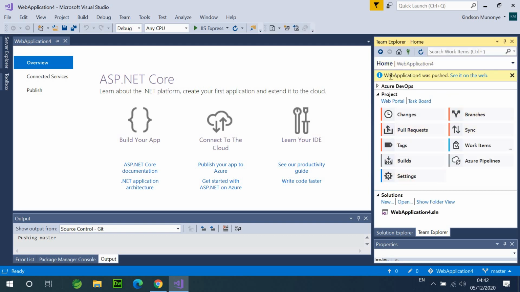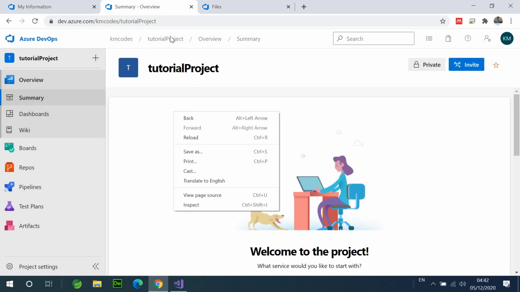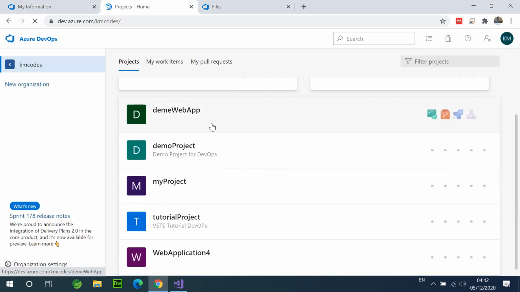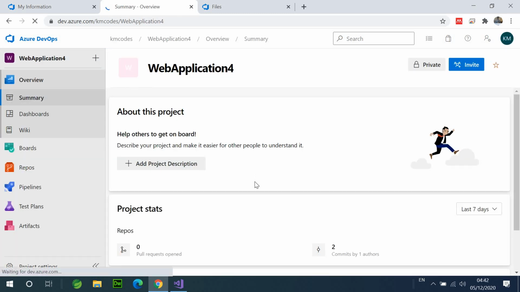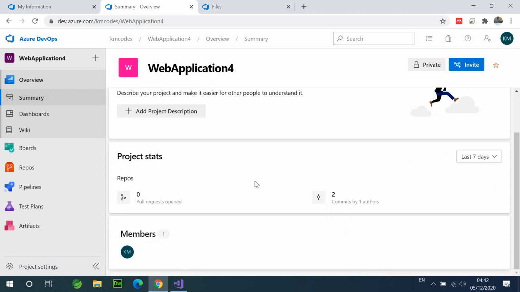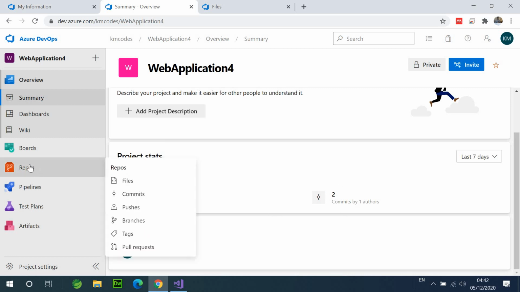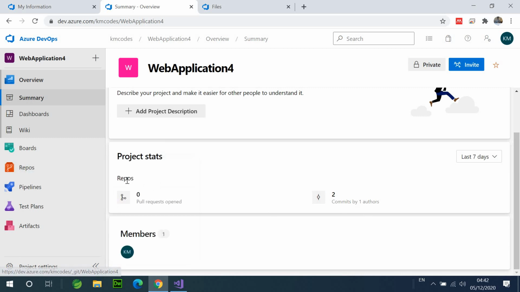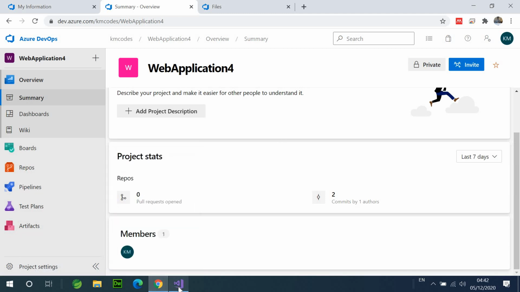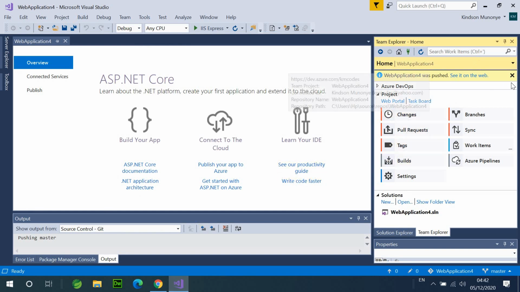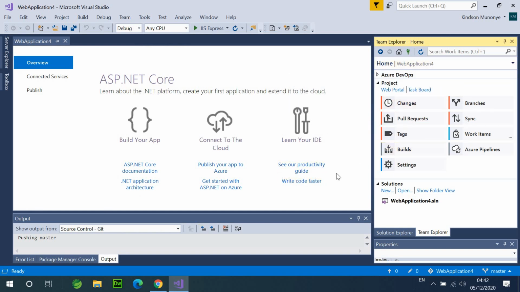And let's see. So it says web application 4 was pushed. If I click on see it on the web, actually I can just come here and go back to KM codes, and you can see web application 4 right here. Okay, so you can see web application 4, and you can see it has one commit, so you can actually go to repo and view the files if you want. So basically, this is how you push up your local application onto GitHub.